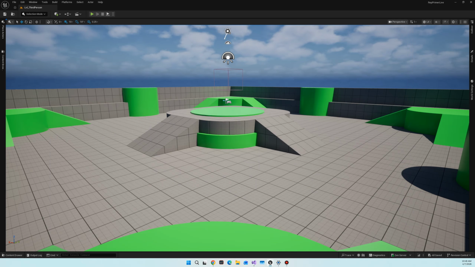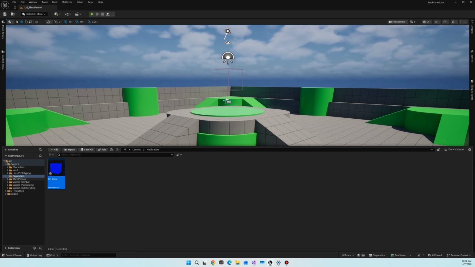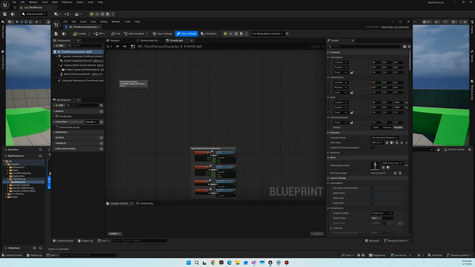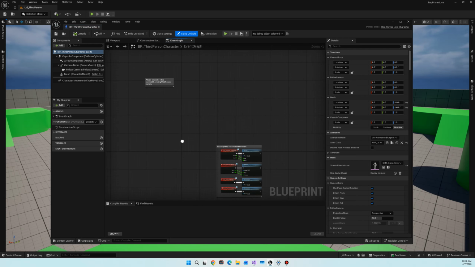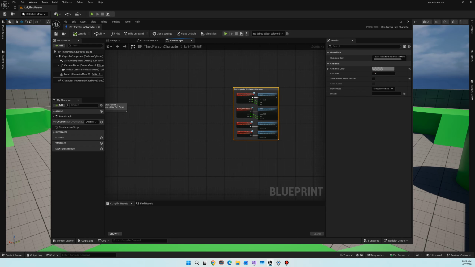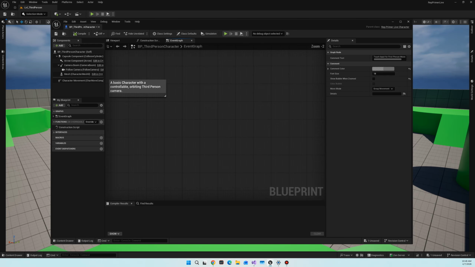So close that, and then we'll come back to the content drawer, and let's go to third person. For the blueprint part of this, I'm going to put it straight into this third person blueprint. We don't need to worry about any of this touch screen stuff, so I'll just move it off to the side. And so let's get started.